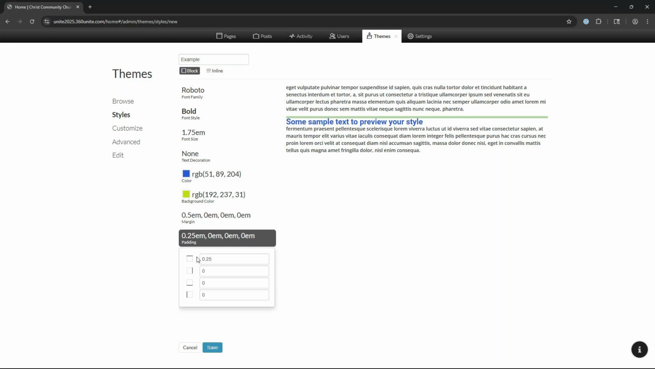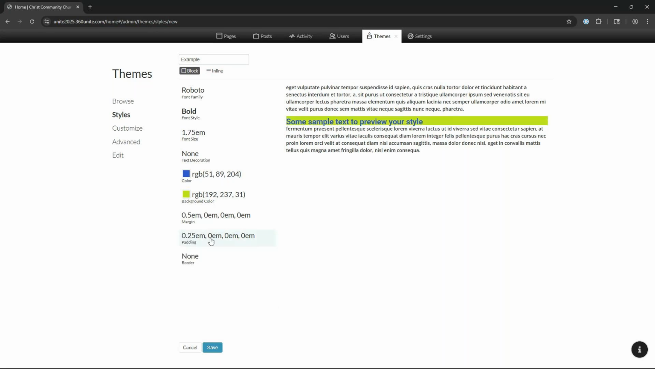And you can do a top, right, bottom, and left margin and padding here. Okay, so we have that. And then finally, you could apply a border to this text. So whenever this text is used, a border would automatically get put around it.